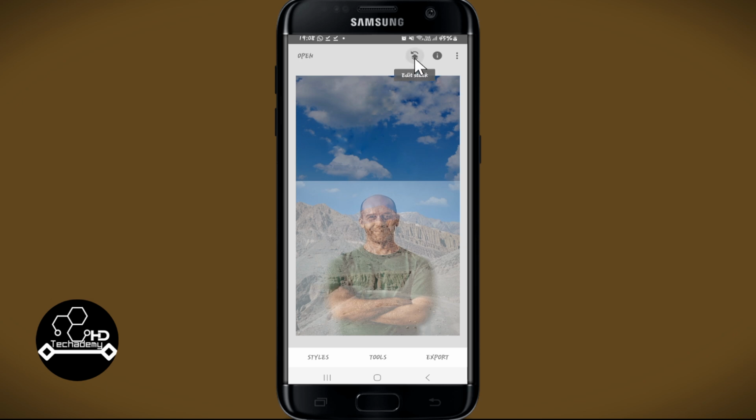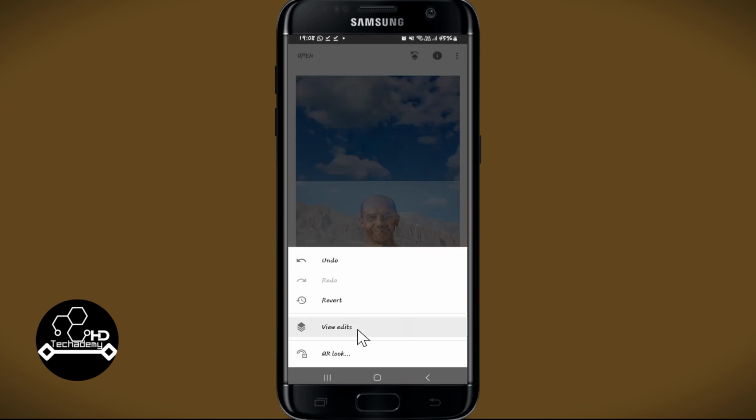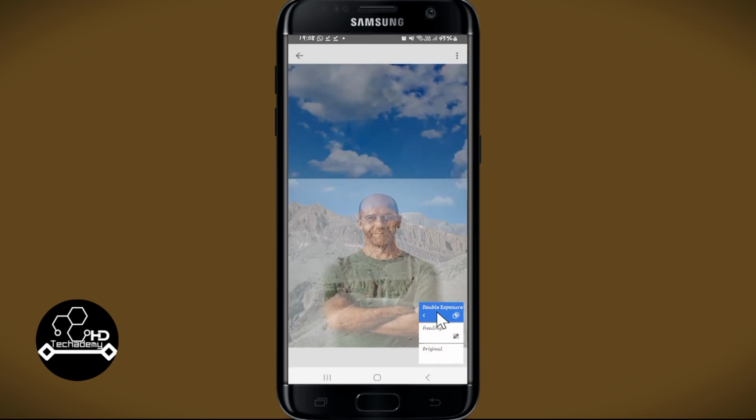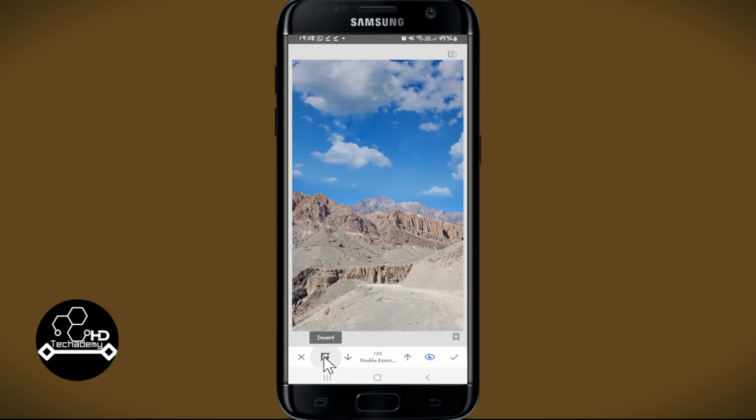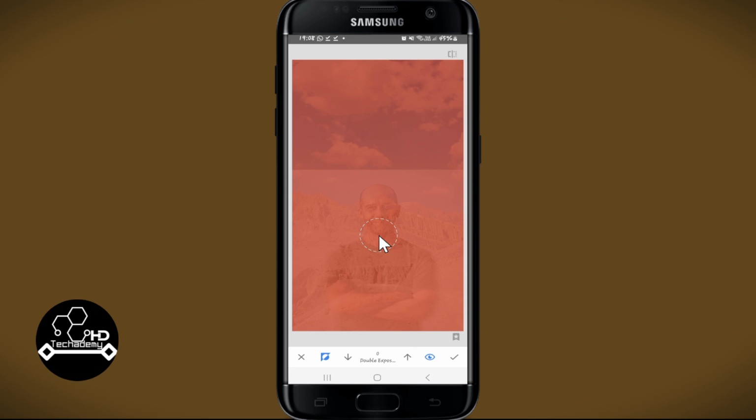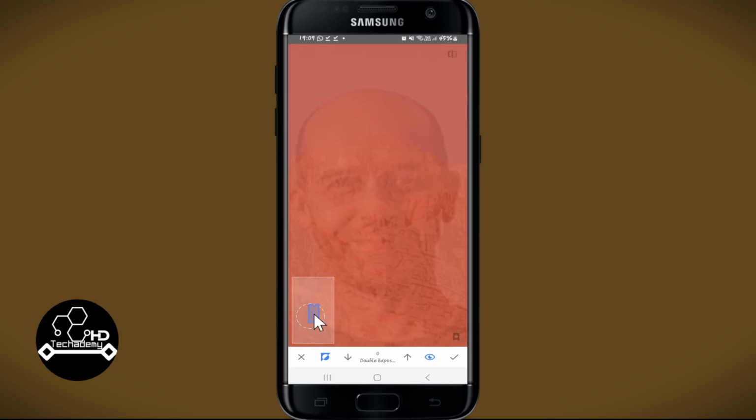And now, go ahead and tap on Edit Stack. From the Edit Stack menu, tap on View Edits, and then you can tap on Double Exposure once again and use the Editing Stack brush. Now tap on the Invert option and you can double click to zoom in to fine-tune your edit.